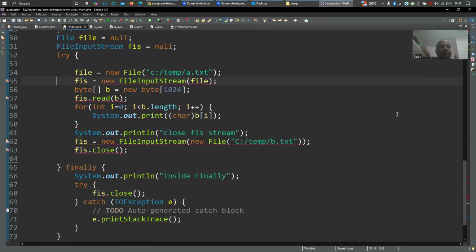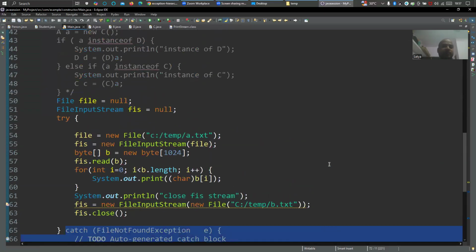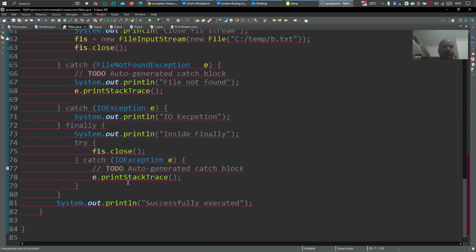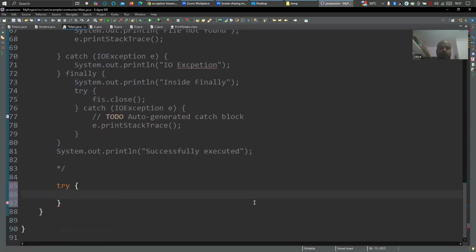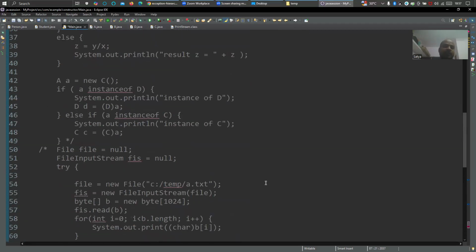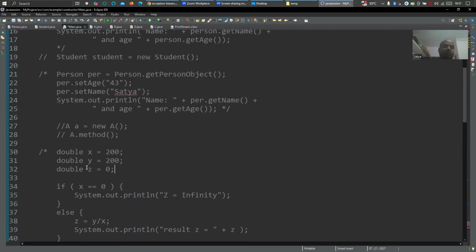But here, what happened was since we are using this FIS, okay, I will do it in a different way. Right? I'll comment all this piece of code rather than creating any confusion there. Okay. So here I will write a try. I'll put int a equal to 0, int b equal to the same. I will divide by 0. I will try it here. Okay, let me get this code.